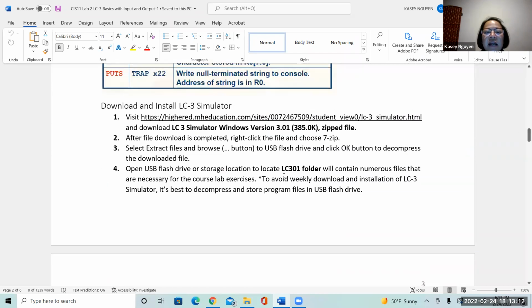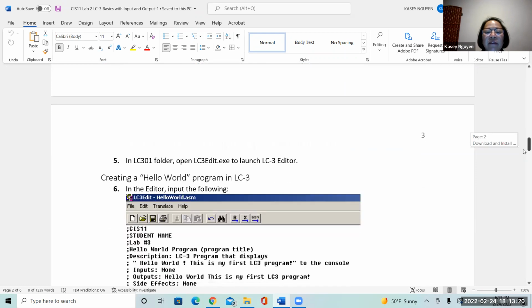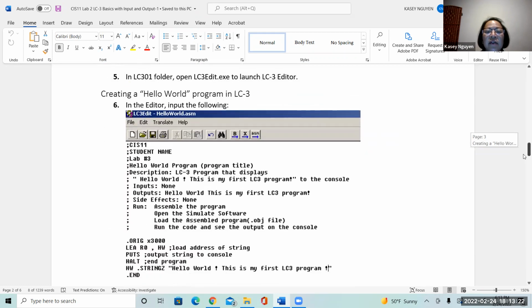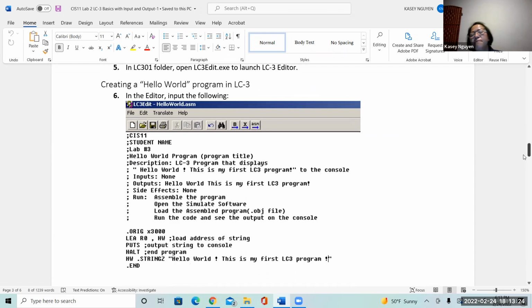So if you haven't downloaded the simulator, make sure you do that, okay? And install it on your system. And you can run it from USB. However, I encourage you to use the simulator installed on your system.